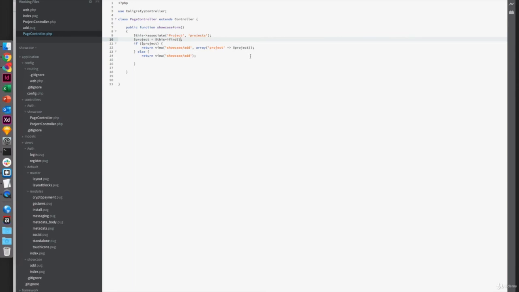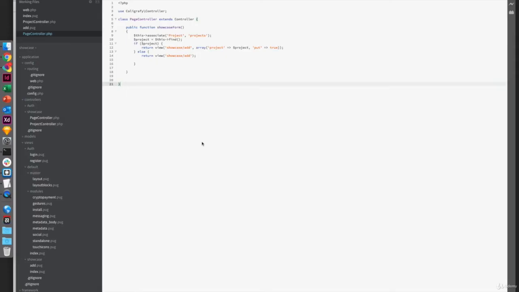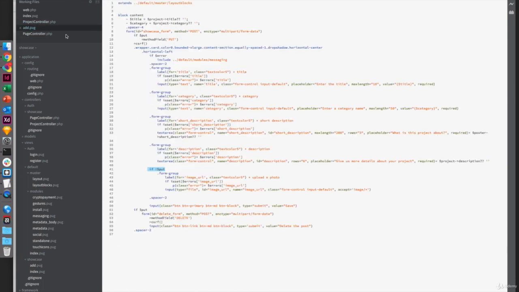Go back to the project controller over here, and now I am going to say put is true, because we do want it in an edit format. So let's do it. Now it disappeared. Why? Because what I said in the add view is if it's not a put, don't show me the image URL, because we don't want people to upload an image. So it hid it when we said that it's going to be a put.